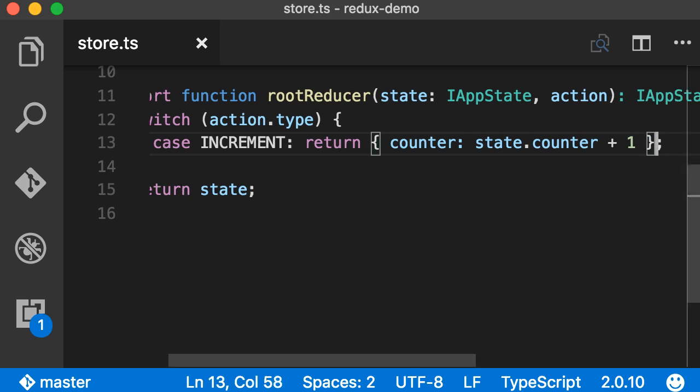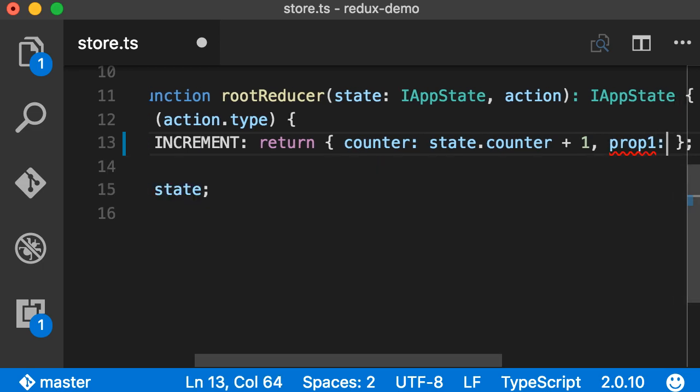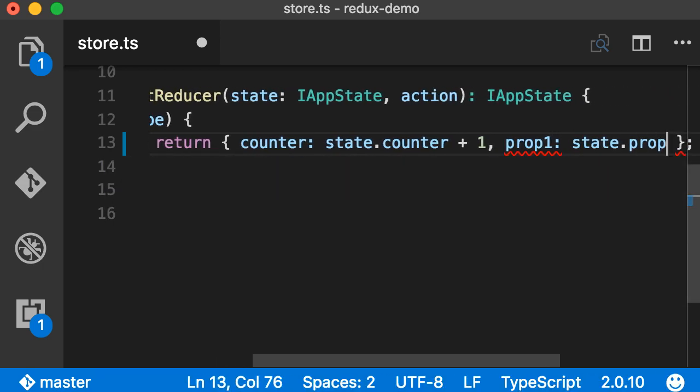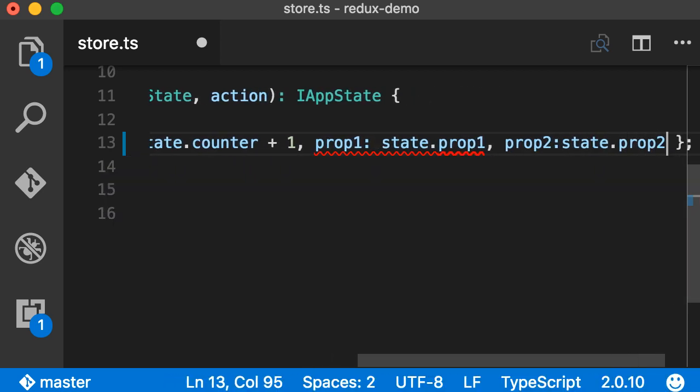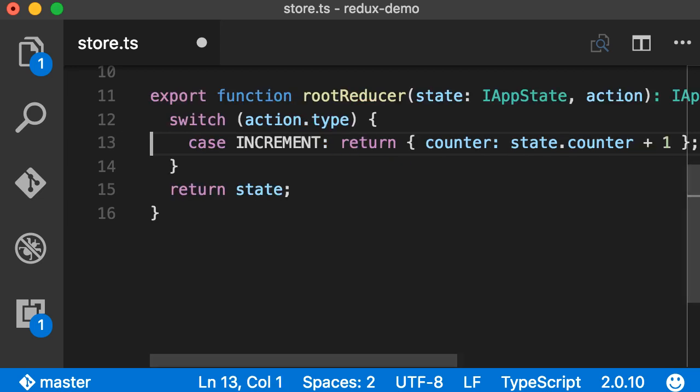So what I mean is, in this new object, we don't want to add something like prop1 and set it to state.prop1. And then prop2, set it to state.prop2. It's very tedious. So I'm going to show you two ways to make a copy of the state object and apply mutations on the fly.